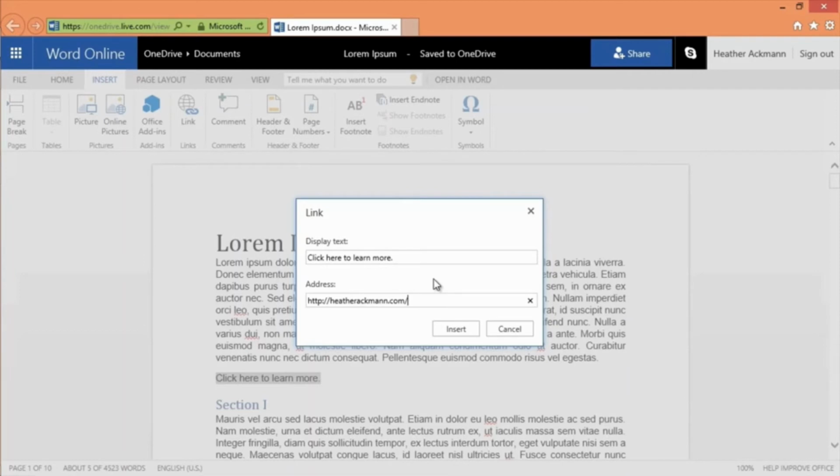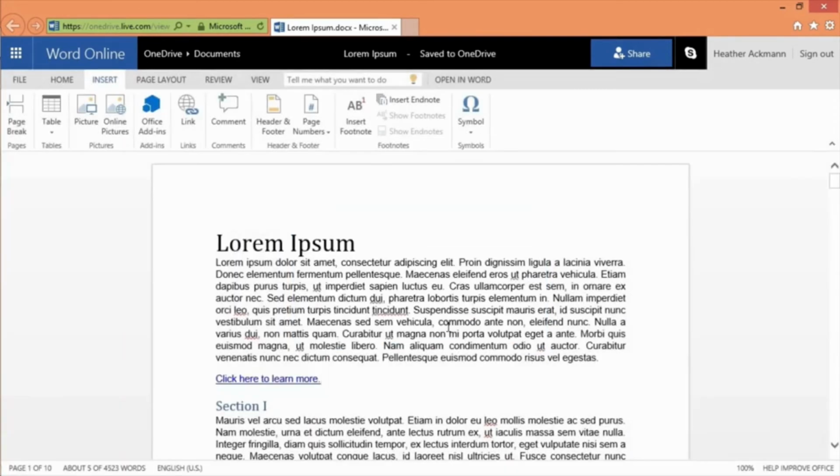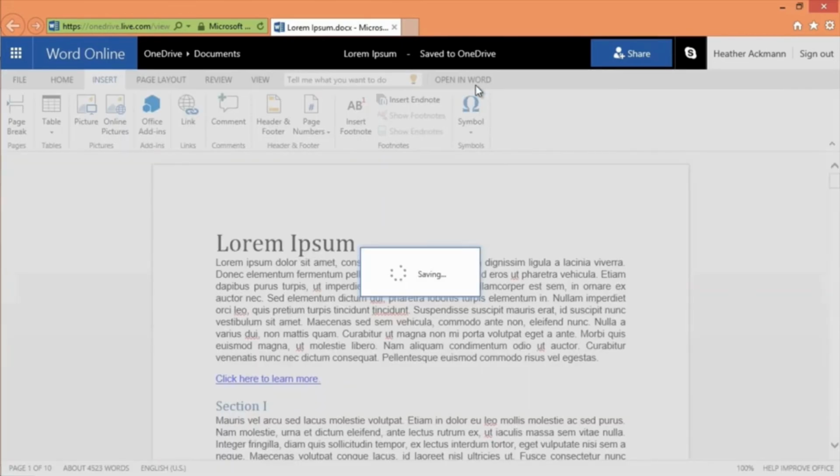Now, there is one type of hyperlink you cannot create in Word Online, and that is a link to another place within the same document. If you are looking to create a bookmark or cross-reference, that you will need to do in Microsoft Word.